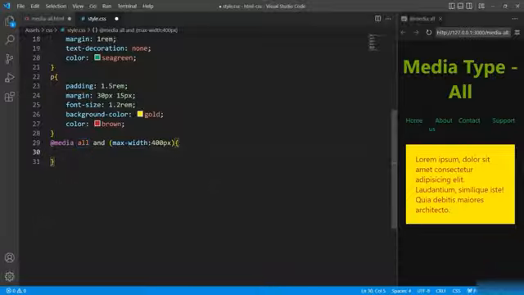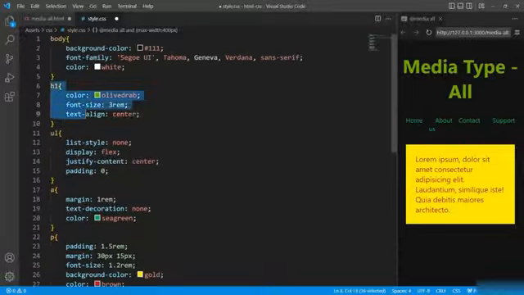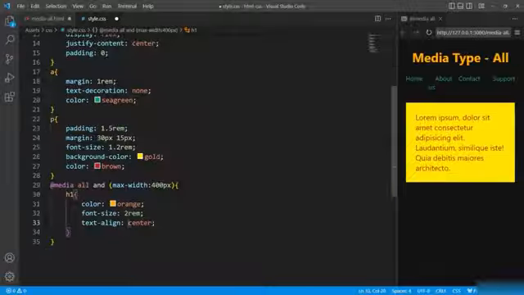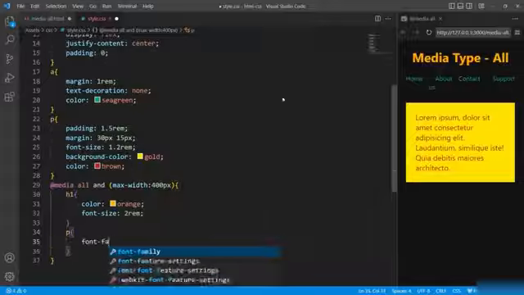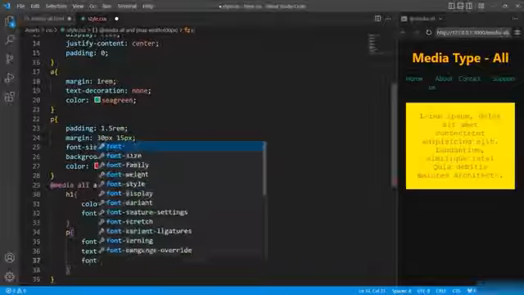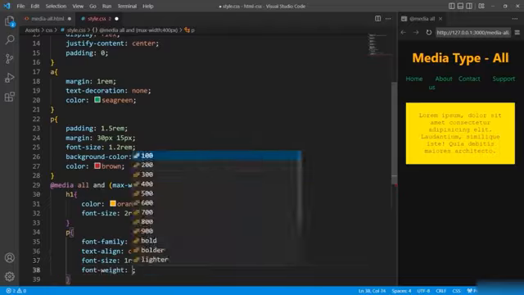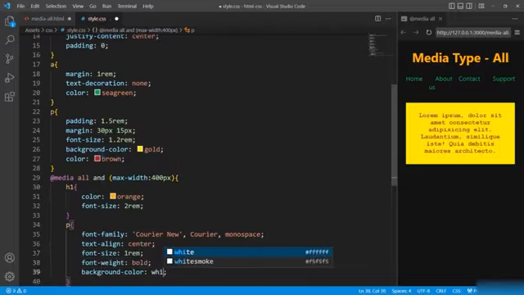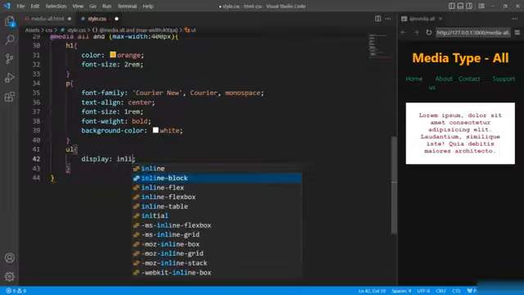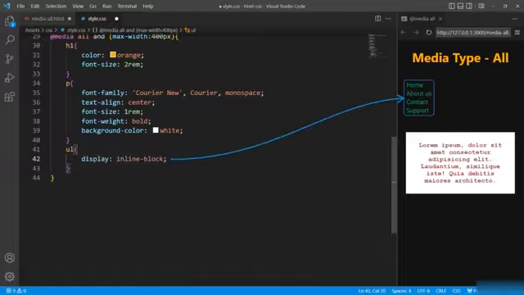Alright, so let's style the H1. I will copy the above H1 styling and paste it here. I will change the font size to 2 rem and will remove the alignment. Next, I'll style the paragraph, giving font family, text align center, font size 1 rem, font weight bold and background. I'll change the display property of UL to inline block, and you can see it aligns the links vertically.